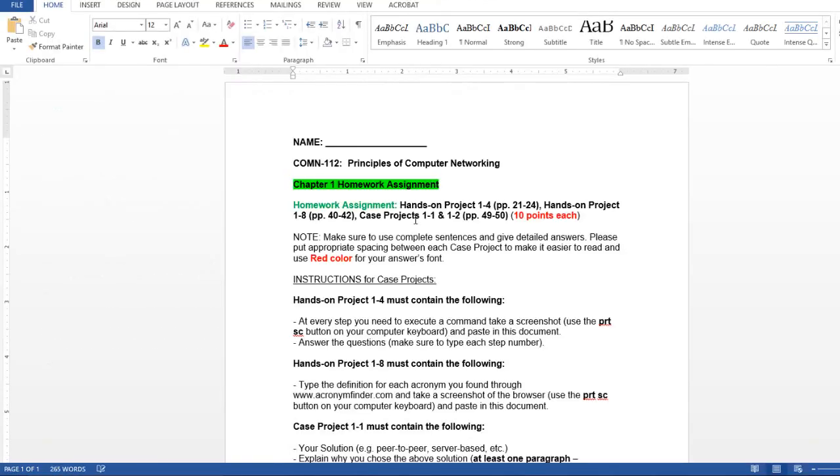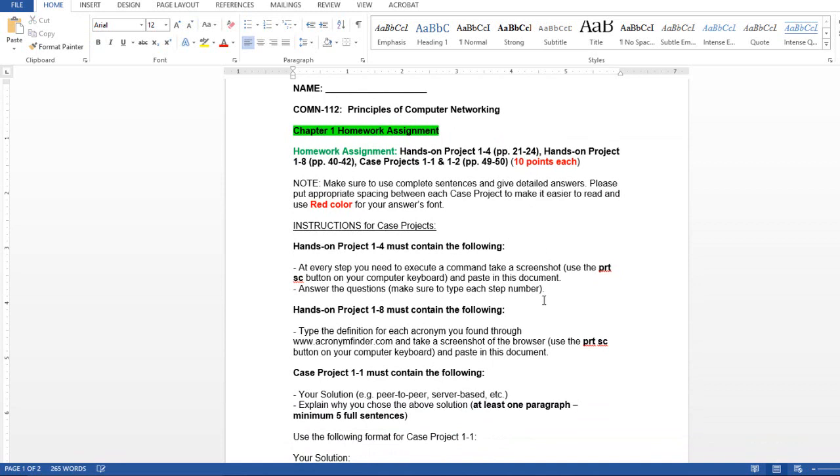Every assignment will tell you what needs to be done. For example, for chapter 1, what I need you to get done is hands-on project 1.4, and it tells you page 21 to 24, hands-on project 1.8, page 40 to 42, and case projects 1 and 2, which are located on page 49 and 50 of your textbook. Some of the assignments you'll need to take print screens because they're hands-on. Like these ones, for example, you take a print screen.